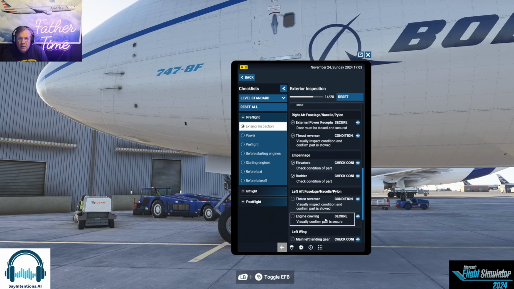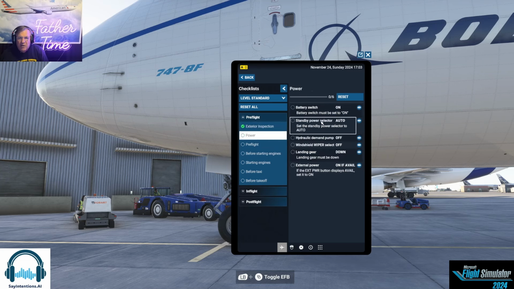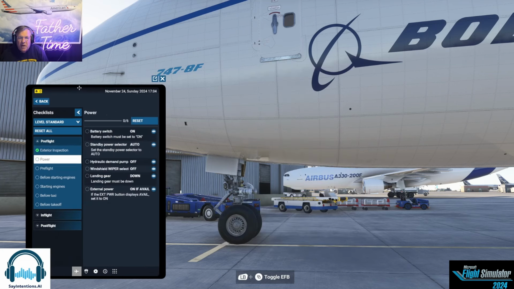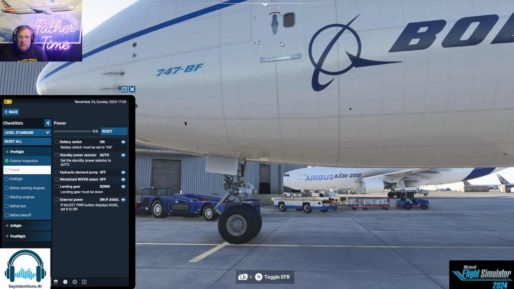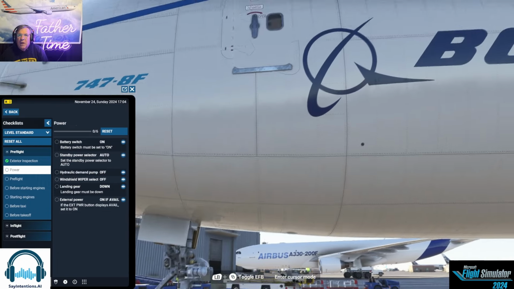Elevators, rudder, thrust reverser, engine cowling, left wing. You can see the circles filling up out here. Aileron and flaps, we talked about that. Left forward fuselage, landing light, and it's complete, as you can see. Go inside and turn on the power and start doing this stuff. To get inside the aircraft, you've got to push this door. Woohoo! And you're going to end up inside.